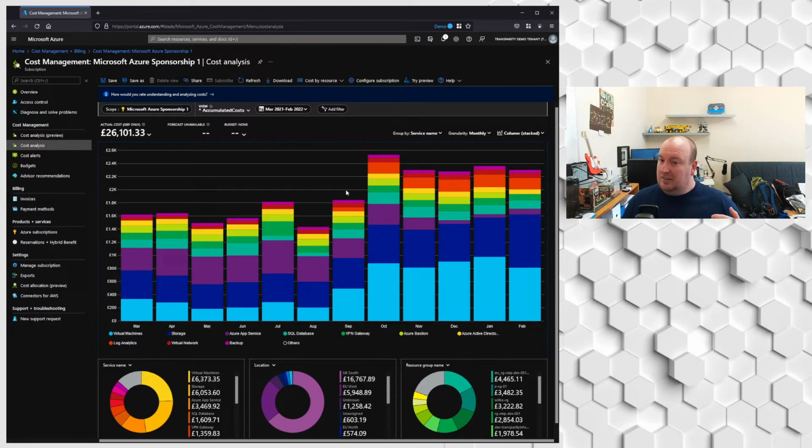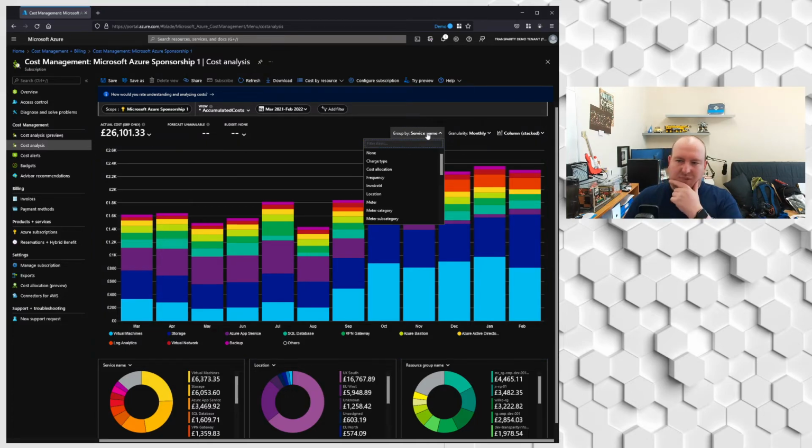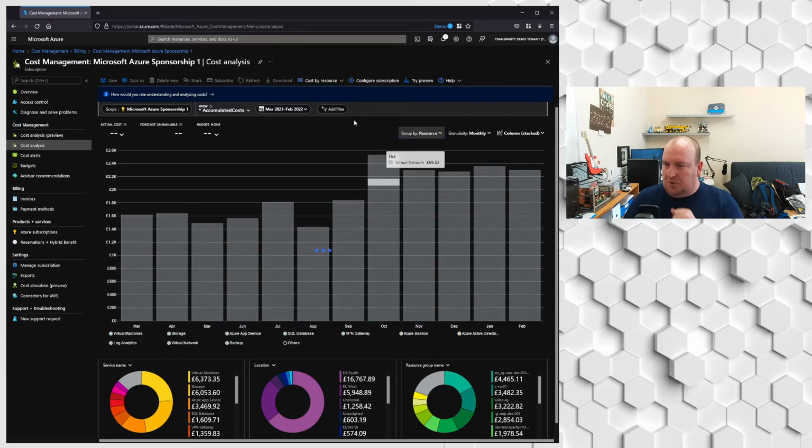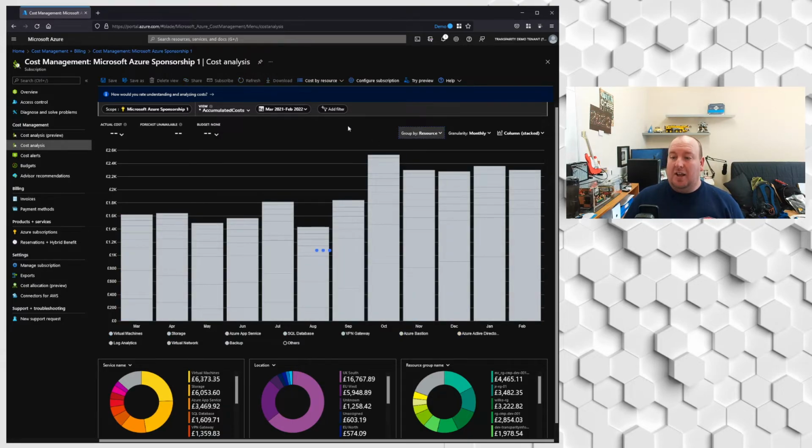So again, just like I was talking about just then, some of those costs have started to go up and up, and that's where you can see some of the big costs that have come into play. Now, the next one to have a look at is the resource. So we've looked at service type there, and that gives us a good idea as to where some of those costs have gone.